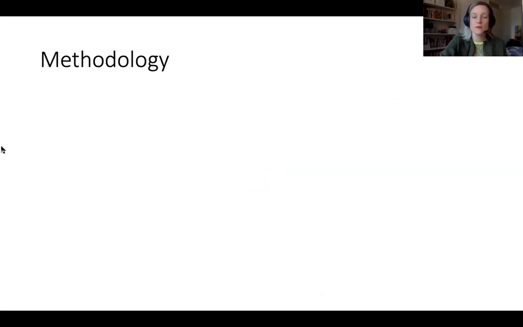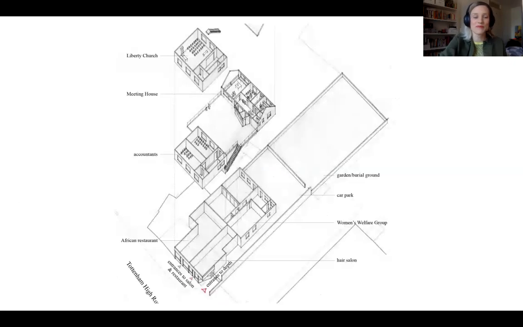So now I'm going to speak about the methodology that I used to undertake this study. Analysis primarily through drawings framed by social science methods made explicit the information encrypted in the built environment, and especially exposed information which is usually encoded in architecture or embodied in people. This is a drawing of the Quaker meeting house, which was embedded deep within the block.